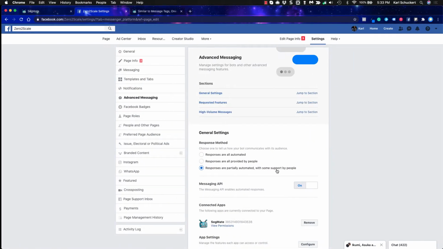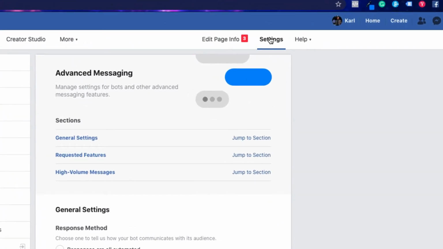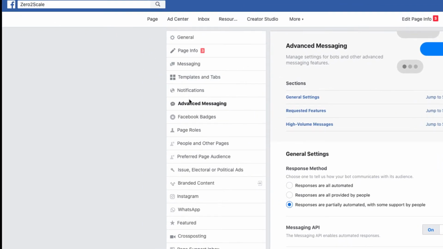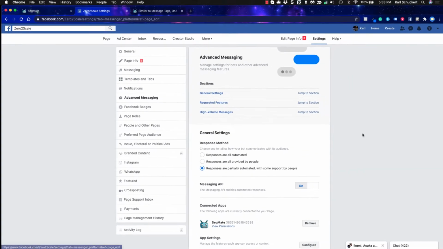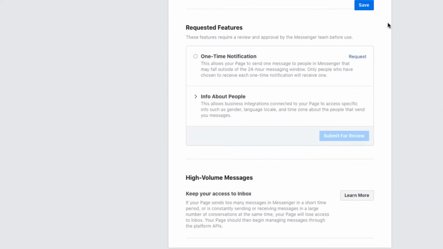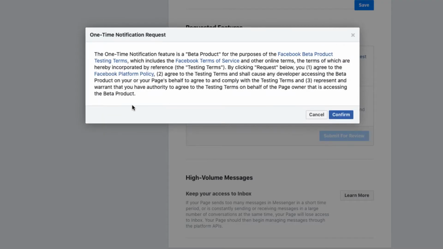So the first thing that you're going to do is go to your fan page and go to settings, which is on the top right-hand corner. Then you're going to see on the left-hand side something that says Advanced Messaging. Under Advanced Messaging, scroll all the way down to where it says Request Features. Right where it says Request, just click on it, and a little pop-up's going to come up.